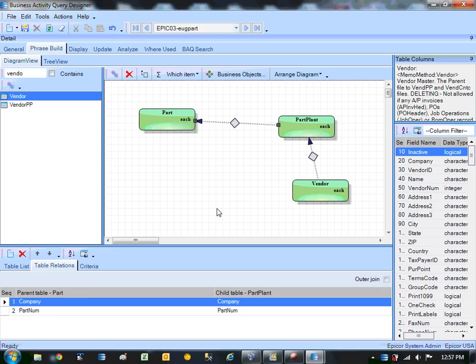I'll actually show the results doing it with an outer join and without an outer join, so you can see the difference between the two types of joins. When you have an outer join, it says, hey, no matter what, give me all the part records in the part plant, but if you don't have any vendor records, that's okay.